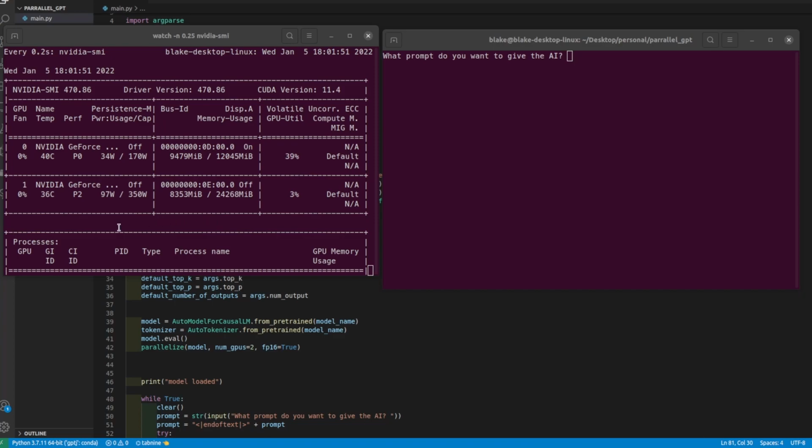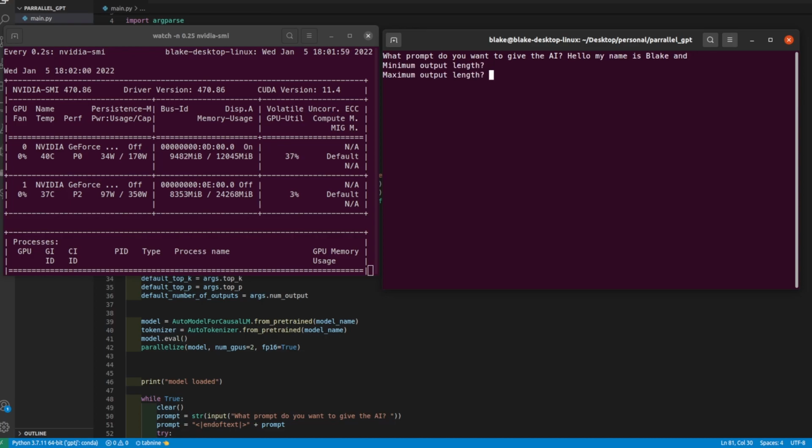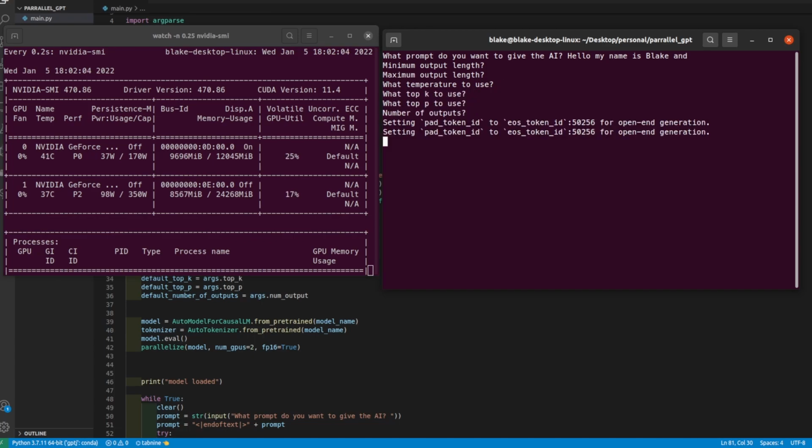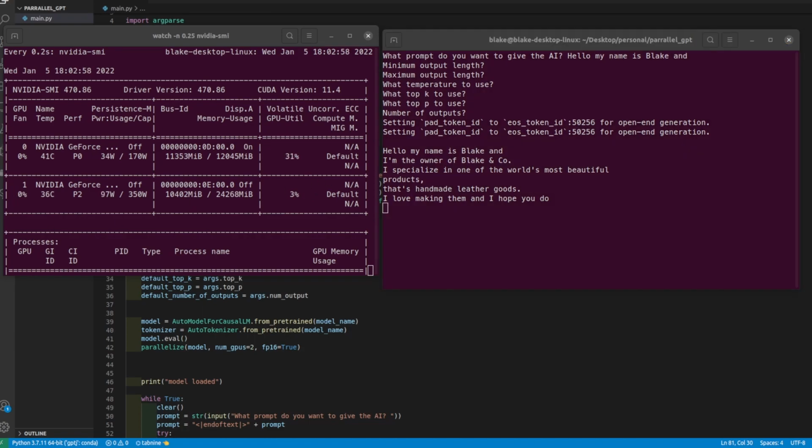So for the demo, I'm going to give the prompt, "Hello, my name is Blake, and we'll see how it works." We're going to keep it at the default, which is 50 for now, and one output. And we'll see the activations happening on the GPU and the memory going up. And it's working so far, and here we go. So I'll go ahead and let you pause and read that if you wish, but I think the output's fairly decent. So let's try it with now 100 tokens.